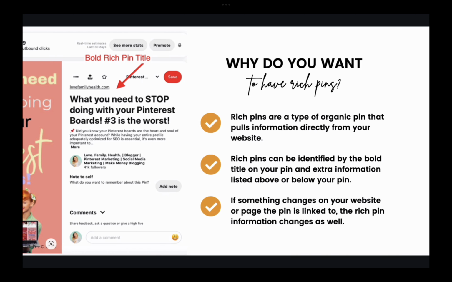I've noticed that sometimes it will pop up and it will come and go. I don't know why that's happening either. I'm guessing it's just part of this whole rich pin glitch that's occurring. But either way, it's still really important to enable them because this bold title gives you more of an official look on Pinterest, and it still does help the reach of your pin, even though it's not displaying that extra information from the back end of your site. You still want to enable them.